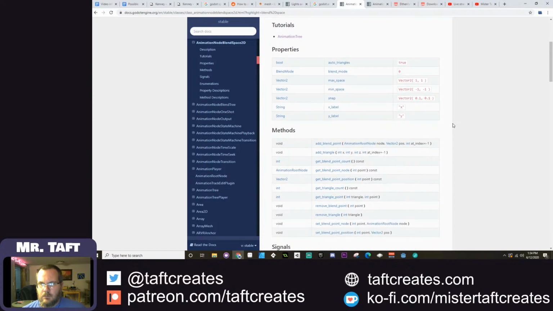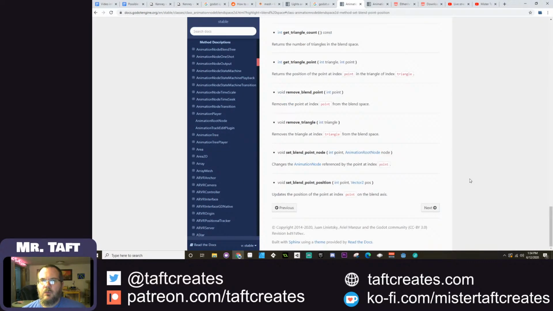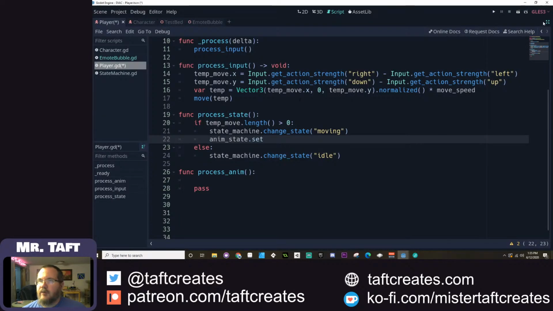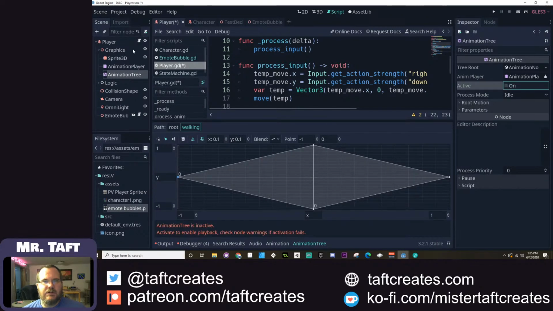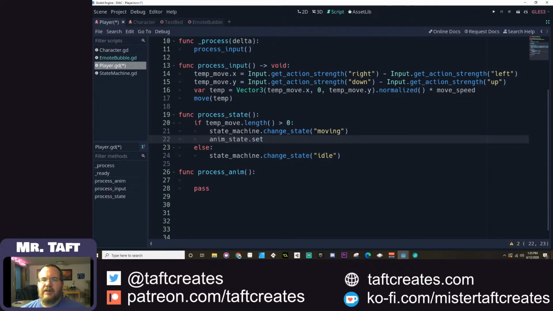Okay, so here we go. Set blend point position. Changes the animation node reference by the point index at point. Oh, there we go. Updates the position of the point at index point on the blend axis. Right, I'm gonna have to mess with this later. For now, I'm gonna activate the animation tree, and I'm just gonna do it the old-fashioned way. I was hoping to have an easier way to do this.